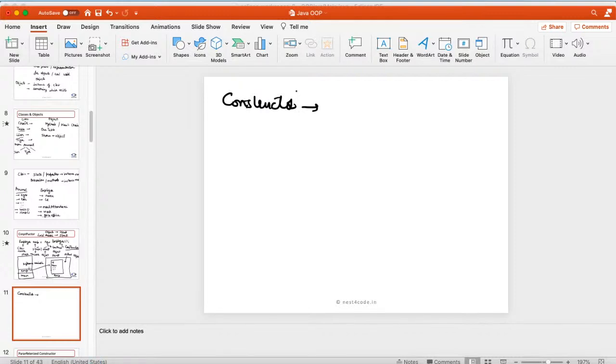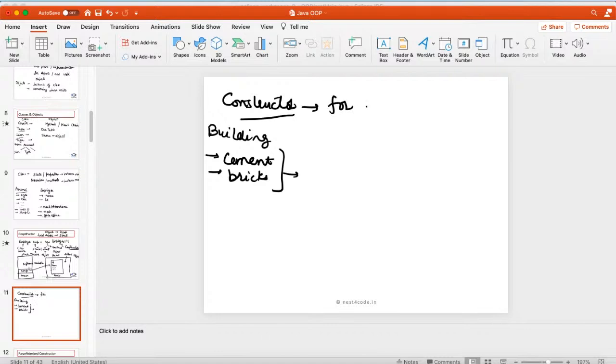So guys, whenever you are creating objects, if you are creating a building, you are also constructing a building, right? Let us suppose I am creating a building, I need different raw material. You need cement, you need bricks, and using all this, you finally create a building. Similarly, we have a constructor for constructing the objects.